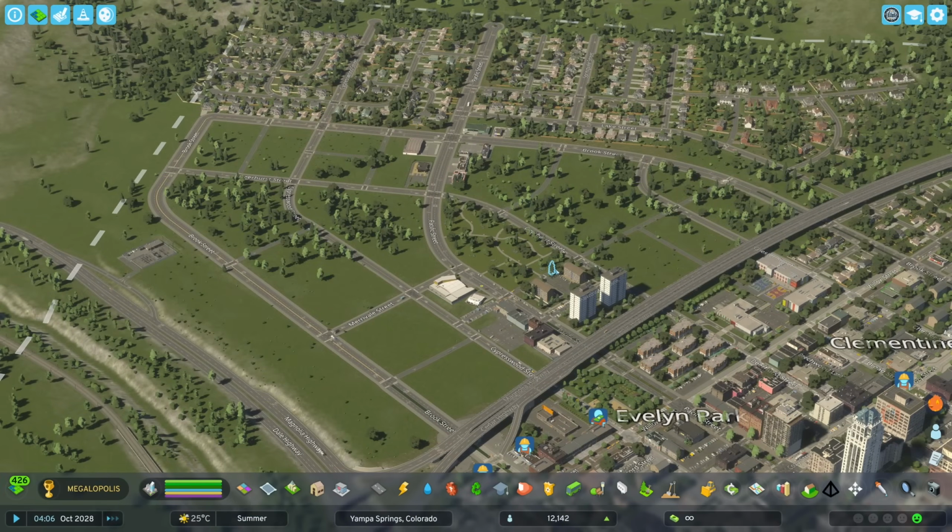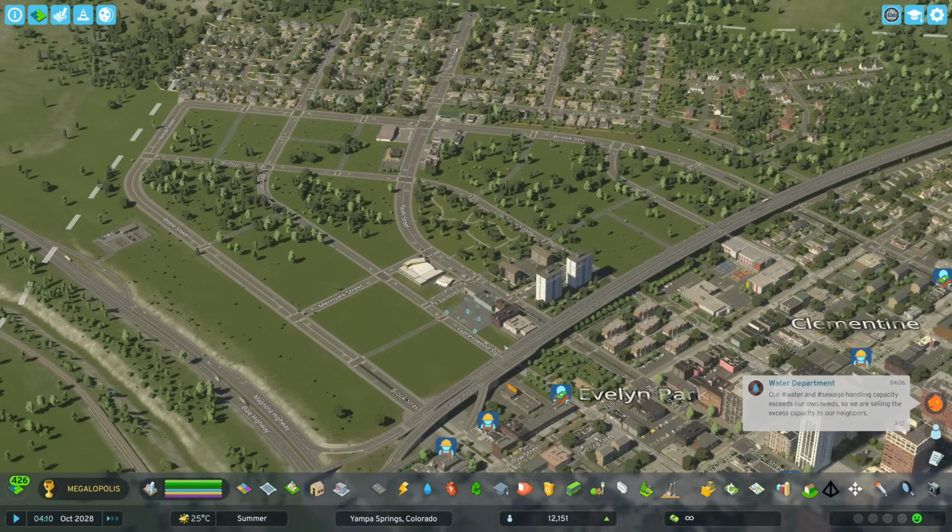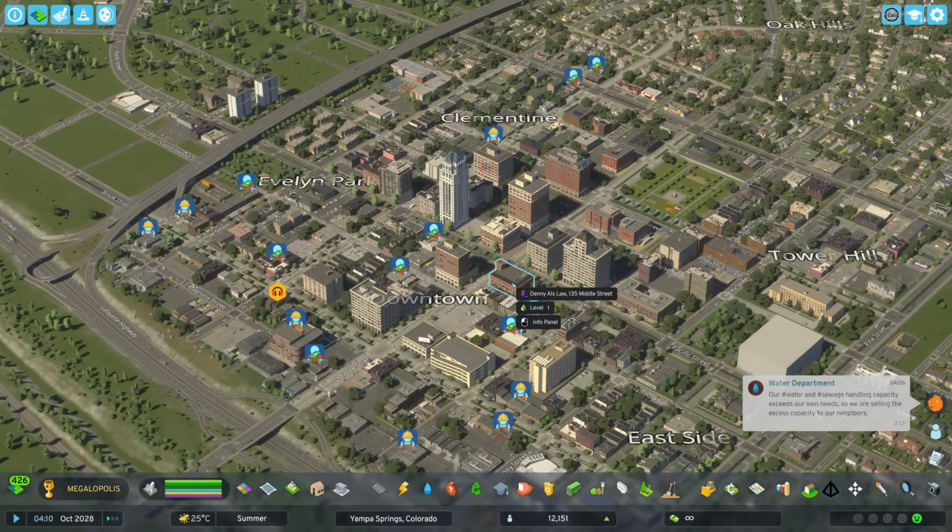Now that we've got this nice park here in the center of our district, I'm going to go into a time lapse and just fill out the rest of this area here. There is still quite a lot that I would like to accomplish by the end of this video. I want to get this highway connection in here, and then I also would like to review our downtown to see where we can add some bike infrastructure.